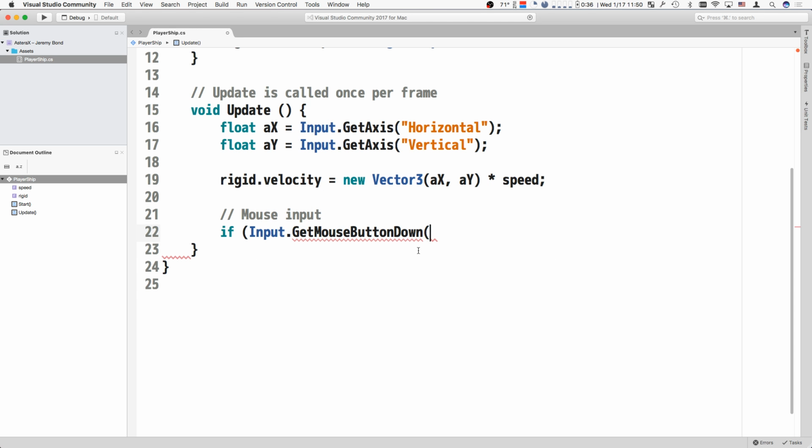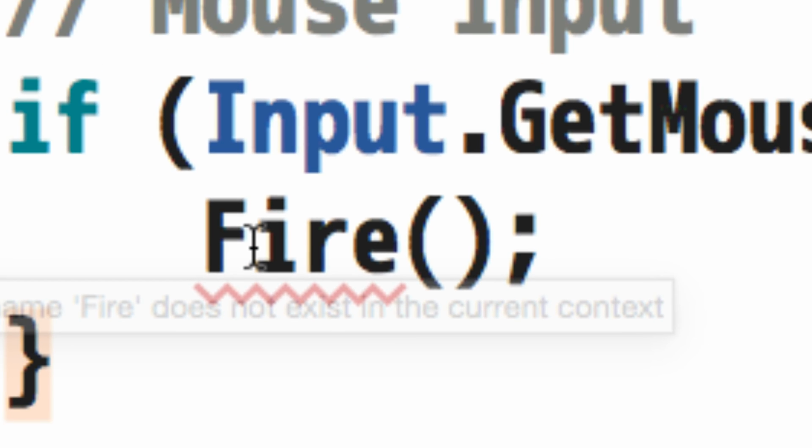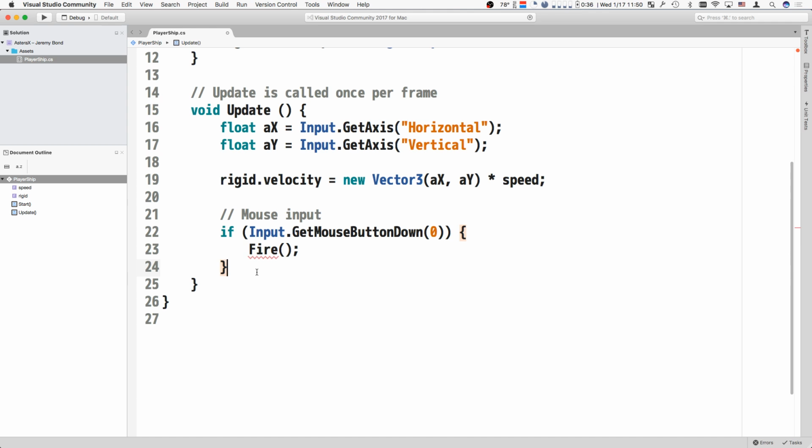All right, cool. So I get mouse button down, 0, because it's going to be the left mouse button, which is also your main button on your trackpad. So if input this, then I'm going to fire. And wouldn't it be sweet if that's all I had to do and it just magically fired? But no, fire is underlined in red, and then I highlight it, and it says the name fire does not exist in the current context. So I need to write another function called fire, void fire. And this is where I'm going to put all my code to actually shoot.